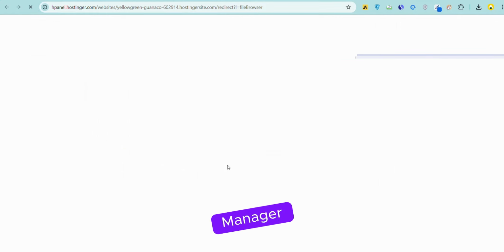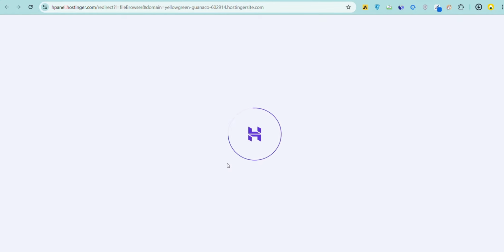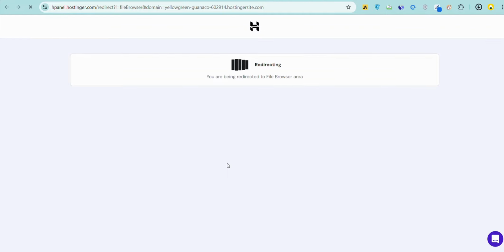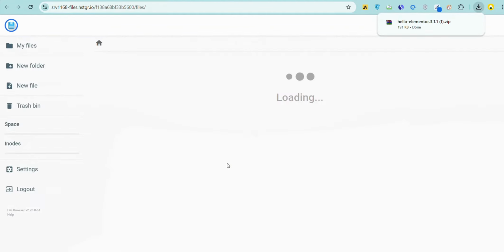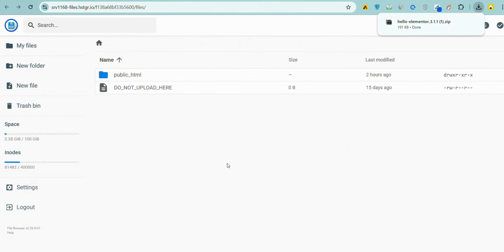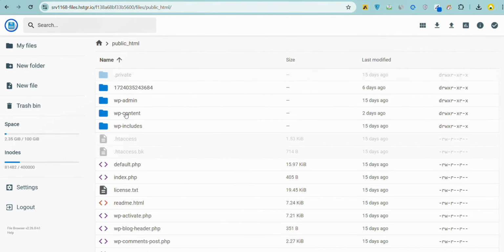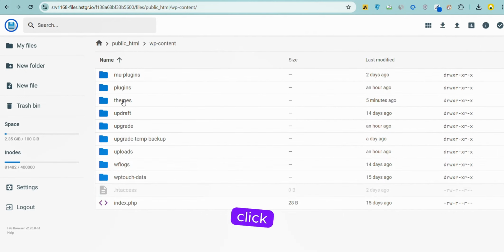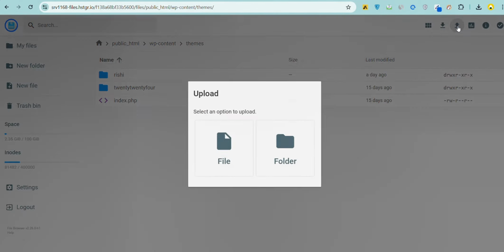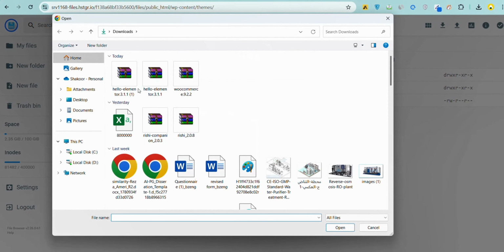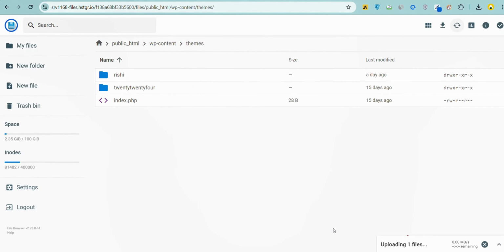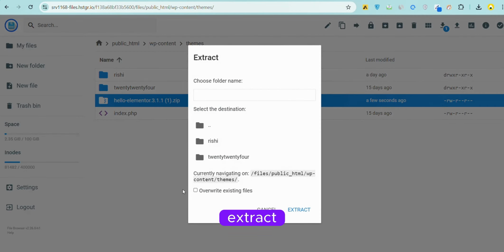Click File Manager. Click Public HTML. Click WP Content. Click Theme. Click File. Click Hello Elementor. Click Extract.